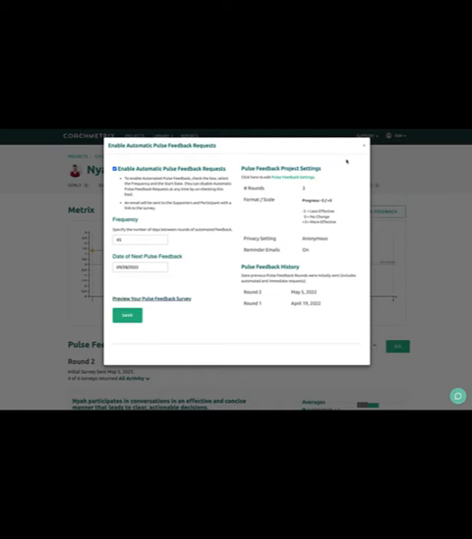And then you'll notice the open-ended box, suggestions and ideas to improve in this area for the next 30 days. This is ultimately feed-forward comments that are helpful for the participant to continue to make behavioral change. So that's the pulse feedback process.